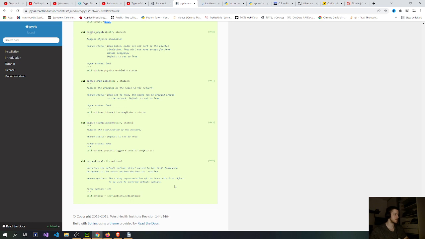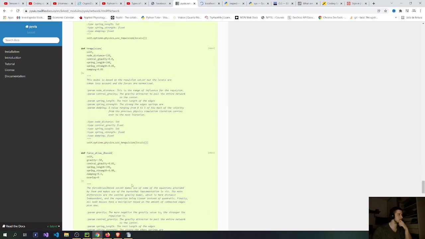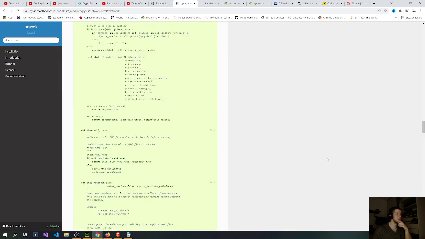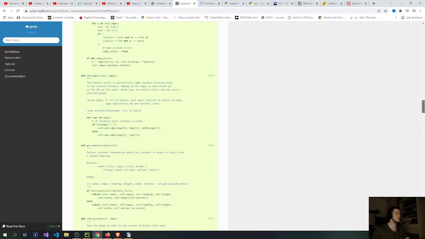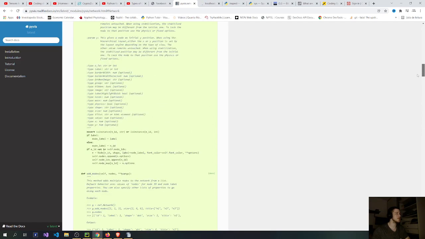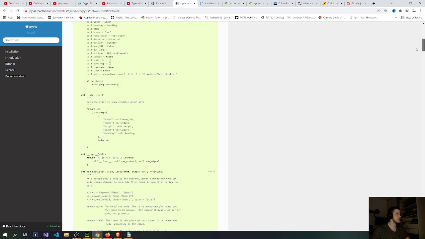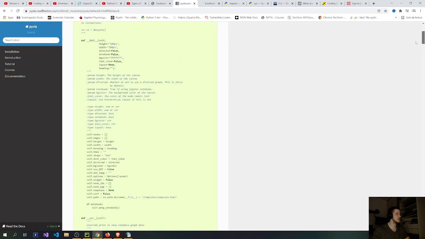Overrides the default options object passed to the vis.js framework. Delegates to the options.set routine. A string representation of the JavaScript-like object should be used to override default options. Yeah, so I think I got a good sense from this.